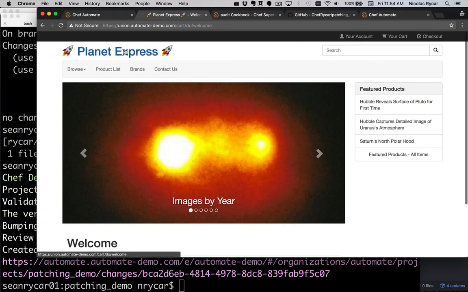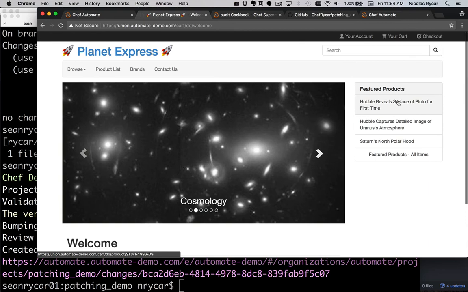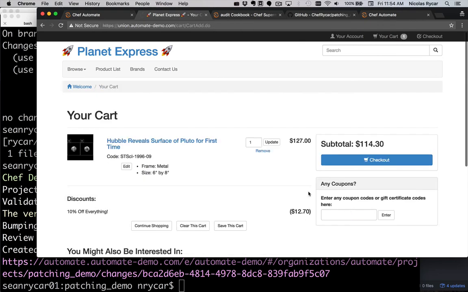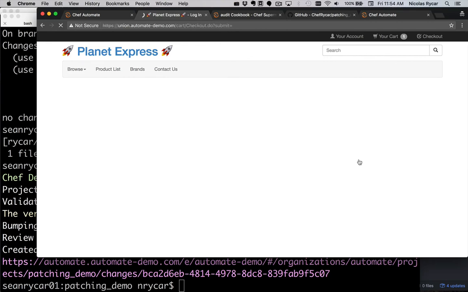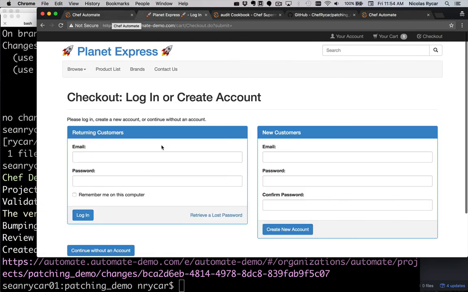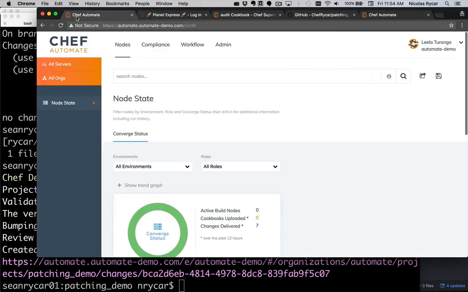Moment of truth, though. Are my tests trustworthy? Does Planet Express still load in Union? It does. I can still go and grab a print, add it to my cart, and start checking out. And business carries on even after, well, if I were to log in anyway, even after making some updates to my system.